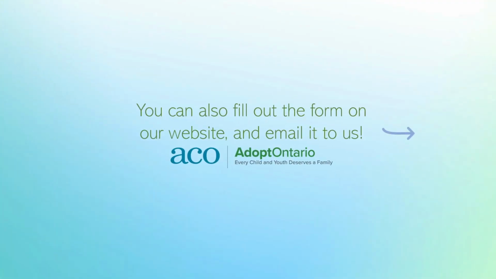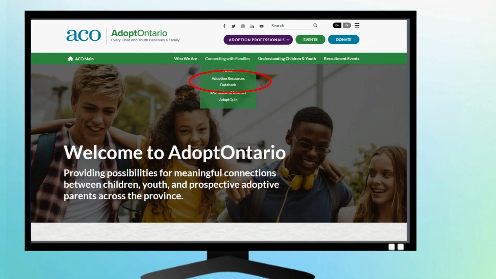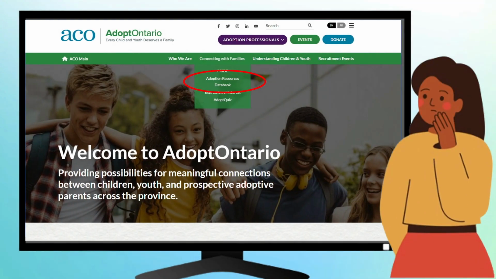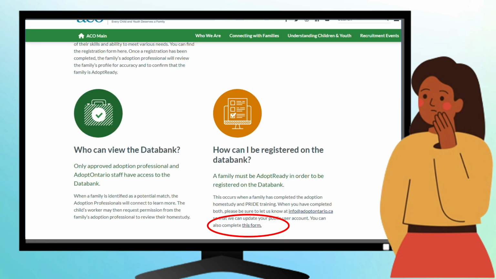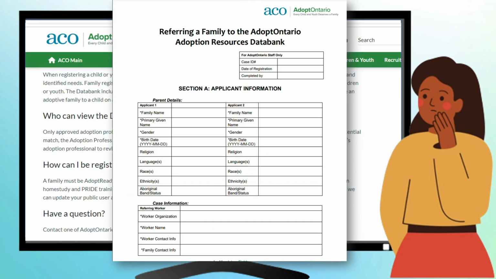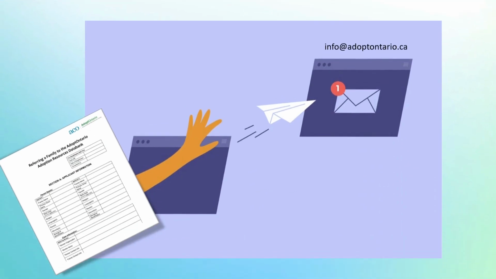Okay, so another way you can apply for the data bank is by filling out the form on the public site and emailing it to us. So here's how to do that. First, you'll click Adoption Resource Data Bank, which is found under the Connecting with Families tab. Scroll down and click this form, which will download the registration form instantly. So here the registration form will appear and you can begin filling out the information. Now, once it is completed, you can email it to info@adoptontario.ca. Now, you can also reach out to this email for any other questions you may have about the form.